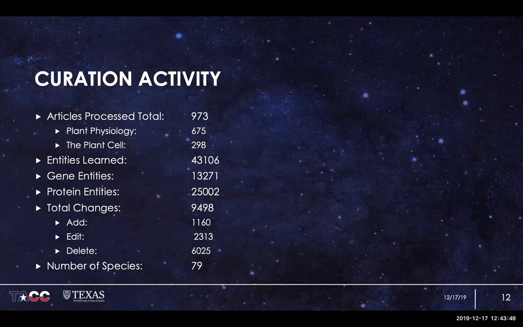And so the present curation activity is the last almost 2 years now. We have close to 1,000 articles, 973 articles. About 298 are from The Plant Cell, 675 from Plant Physiology. We have about 43,000 entities that were learned by this tool. Genes and proteins form the bulk of the entities that are of interest to the authors here.